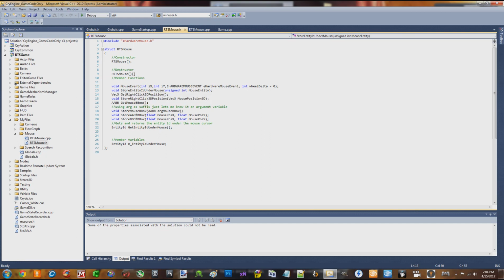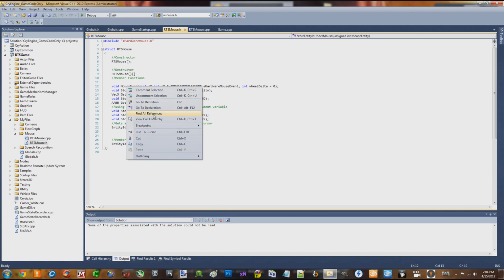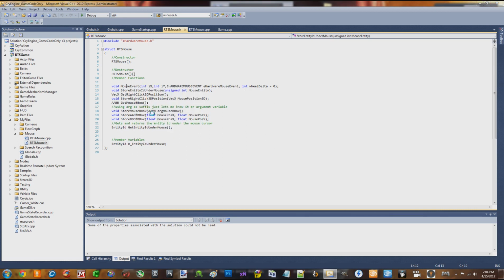Let me right-click on. I don't think I can, but let me right-click and see. Find all references. See what happens here. Yeah, probably wasn't smart to do that. Probably wasn't right to do that.